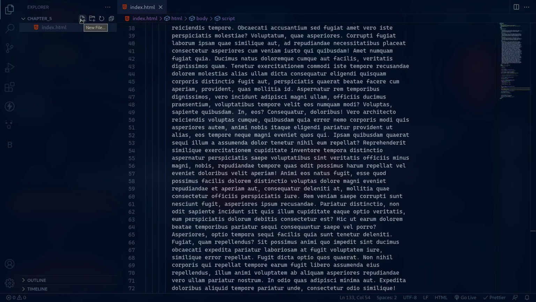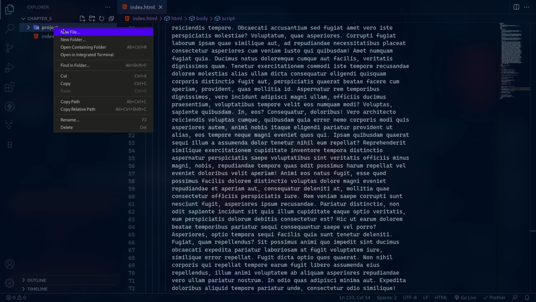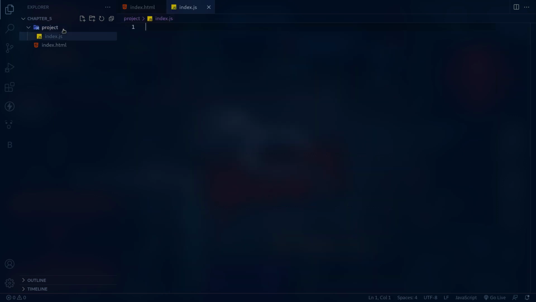actually create a new folder. And this folder is going to be called project. In this project, we're going to create the index.js, and then index.html, and we also need index.css now. Oh, style.css.